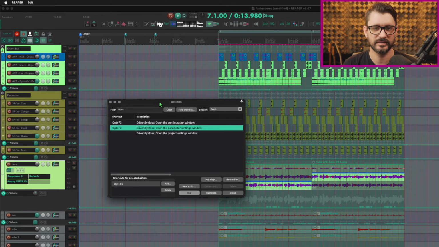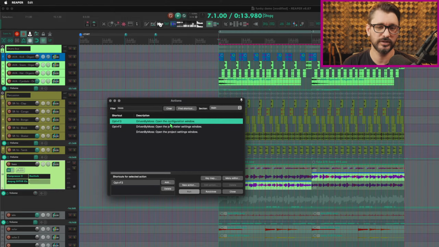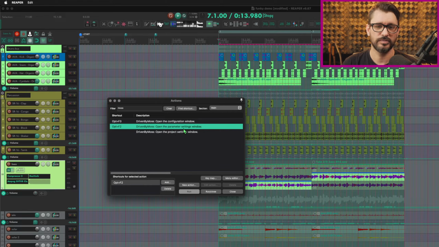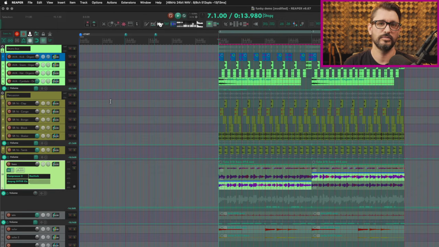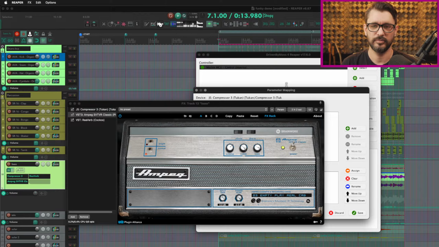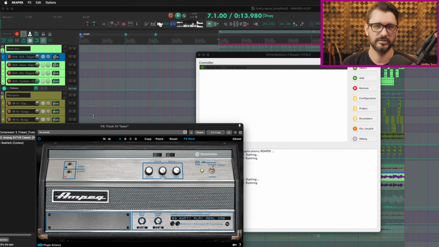Another personalization setting that I did was change some of the actions for this extension to bring up the different windows. So Option F3, I have open the configuration window, which is just this settings window. And then Option F2 opens the parameter settings window, or the plugin settings window, to customize the plugin window. And I'll just show you that shortcut now. I won't get into the customization, but you need the track selected, then a plugin selected in the effects chain, or a plugin floating. And then I hit my Option F2, and that brings up the plugin parameter mapping window. We will come back to that later.